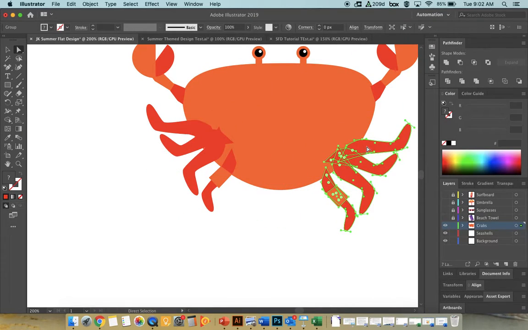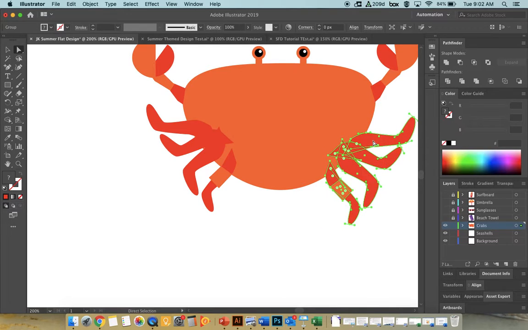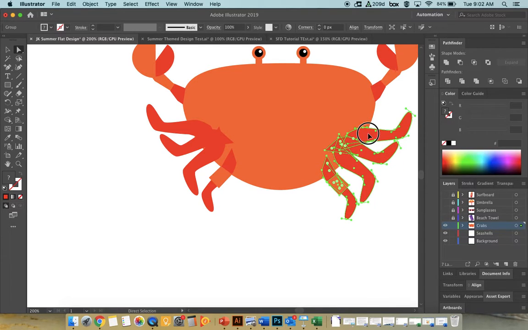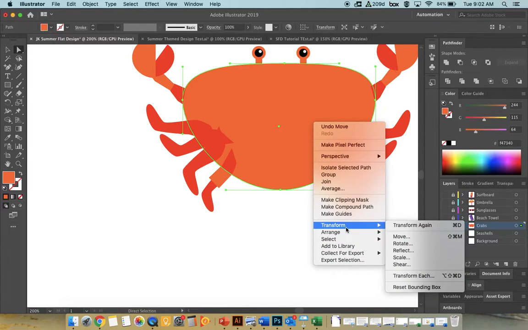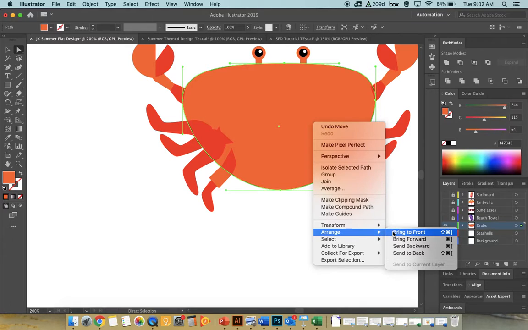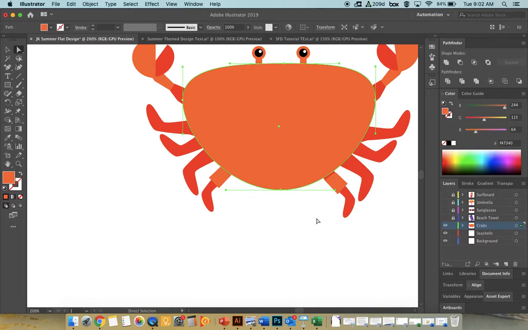Now I can grab all of my legs together. But notice what it did. It has now brought all of my legs in front of my crabby. So I'm going to adjust my crab's body. Grab it, do arrange, and we want the body to be in the front. So do bring to front. And now we can adjust.